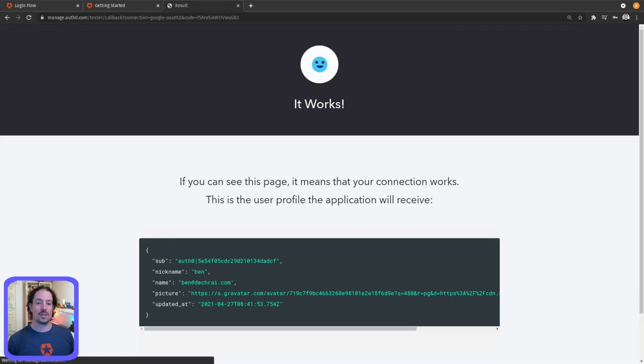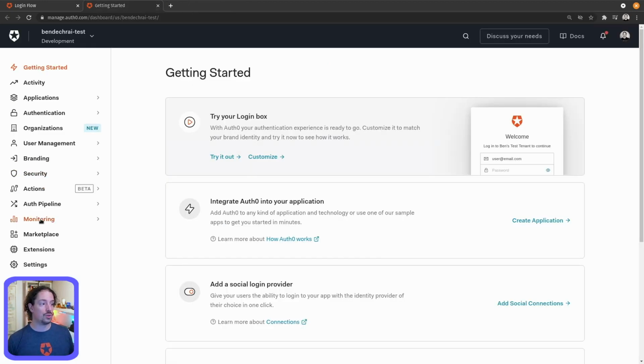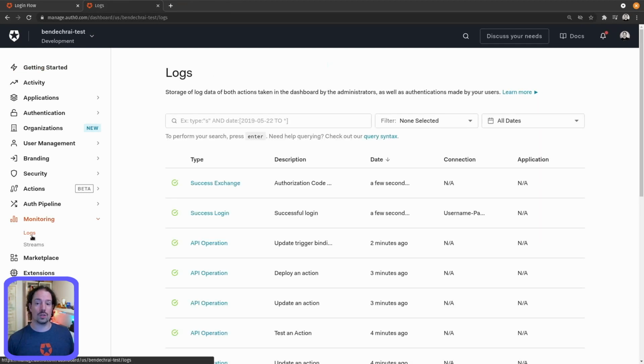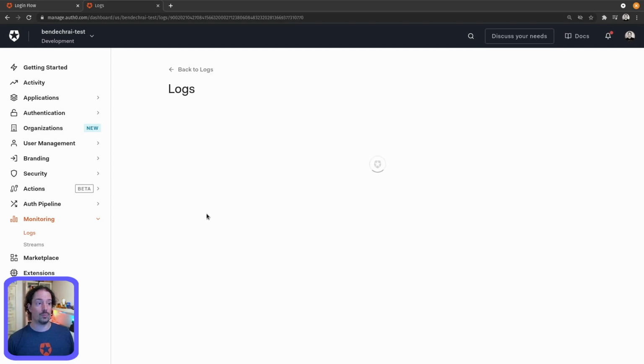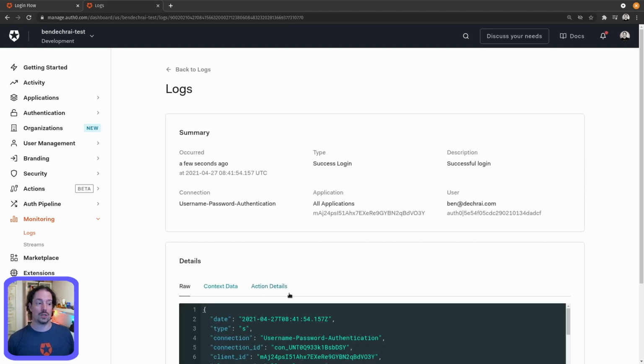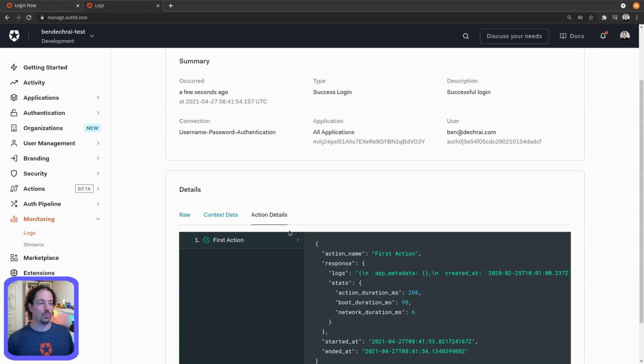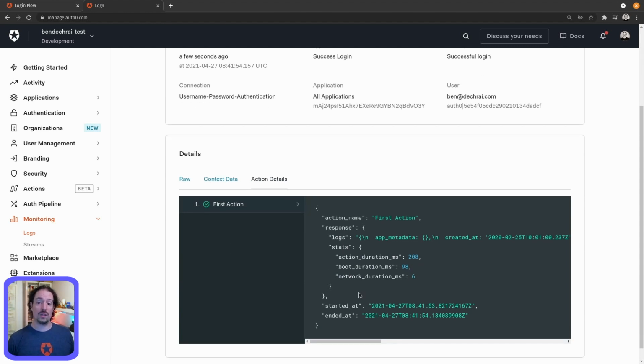And once this login process is complete, we'll get the success page, which shows basic information about the user. So this is opened up in a new tab. I'm going to close this now so we can go back to the Auth0 dashboard. And if we come down here to monitoring and we jump into logs, we'll find the successful login entry right here. And if we open that up, there's a new tab now called Action Details. If I open this up, we'll see that the first action got run. And as with the testing feature, you can see the log response here, and you can also see the stats. You can see when the action got started, when it ended.